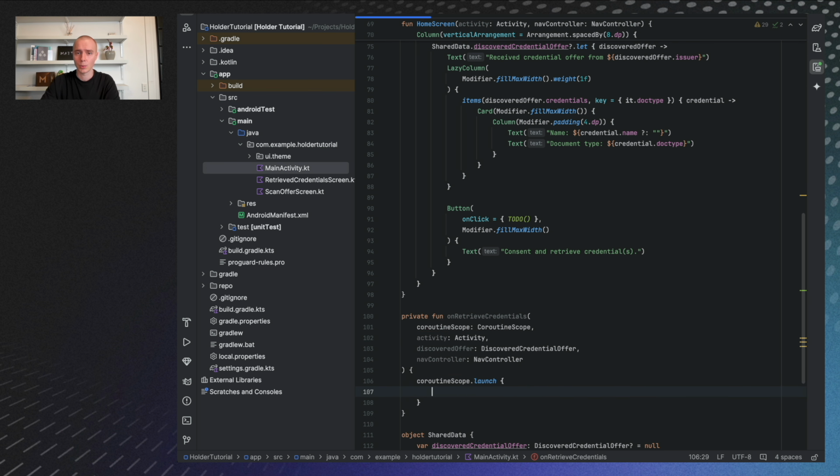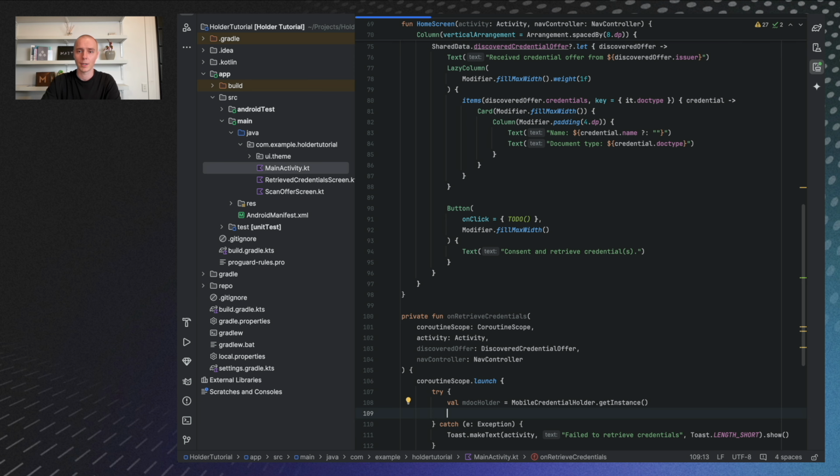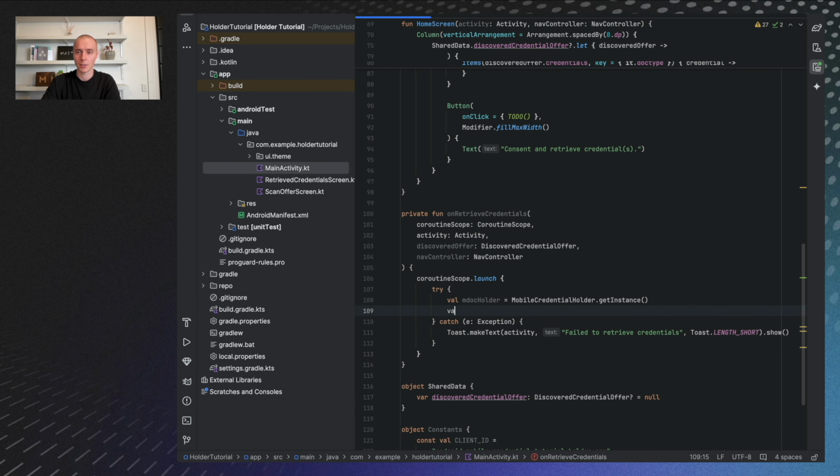We're going to do a network call, so we'll execute this in a coroutine. We'll also add some simple exception handling in case there's a network error. Now let's call retrieve credentials function to retrieve the credentials. Take note that calling this function will redirect the user to the authorization server to verify their identity, and will also require a biometric authentication when adding a credential to the storage.